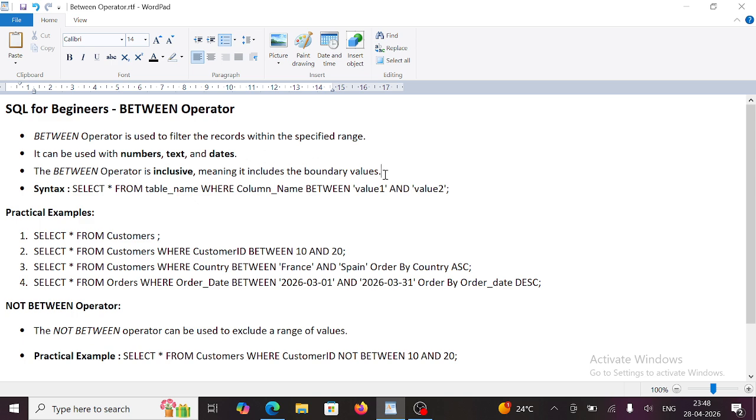One most important thing is that the between operator is inclusive. So what does inclusive mean? It includes the boundary values. The first value which we specify in the range and the last value which we specify in that range, it will include those values in the result set. So that's why the between operator is inclusive. I hope that is clear.